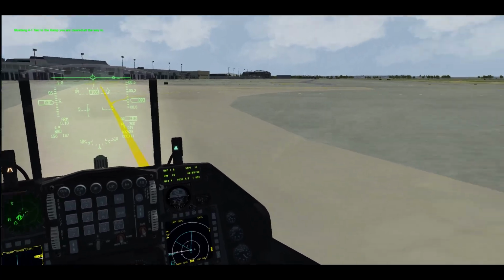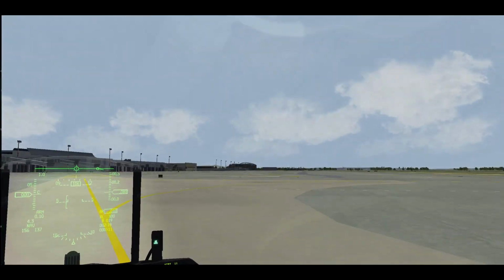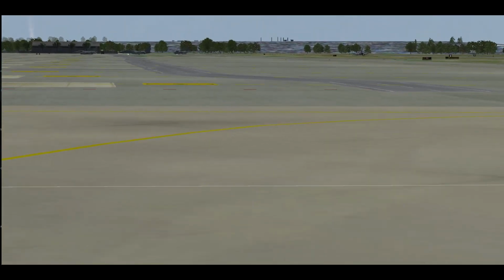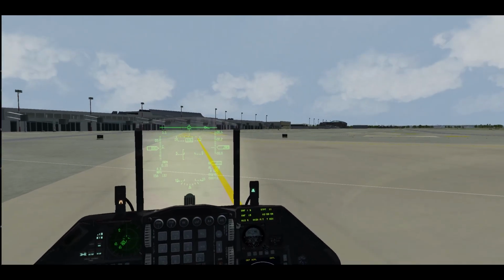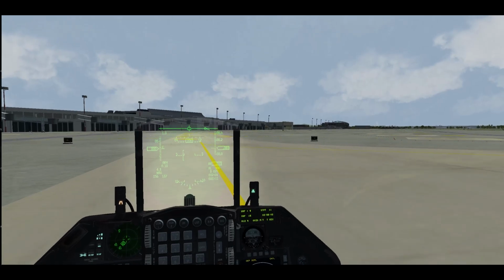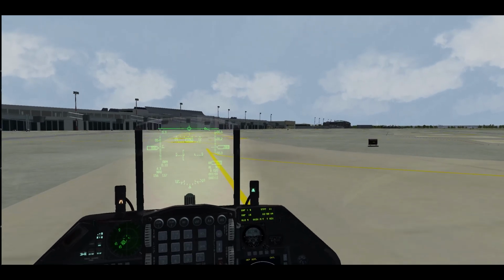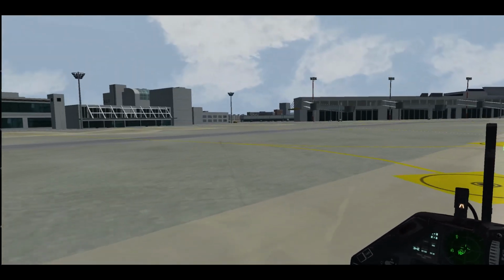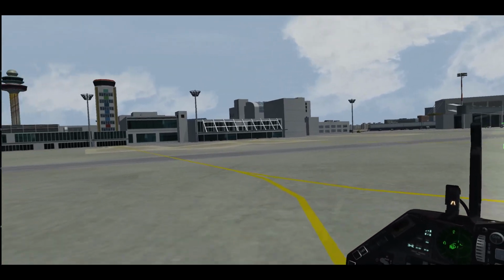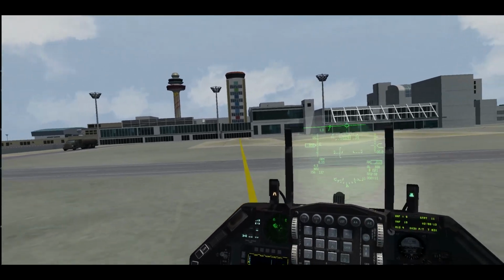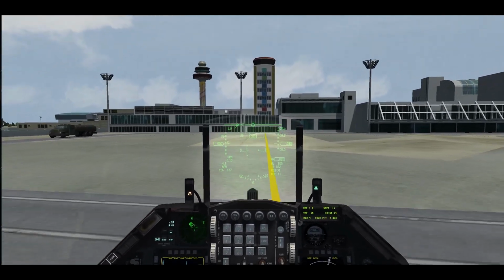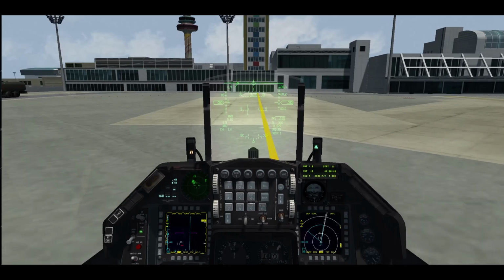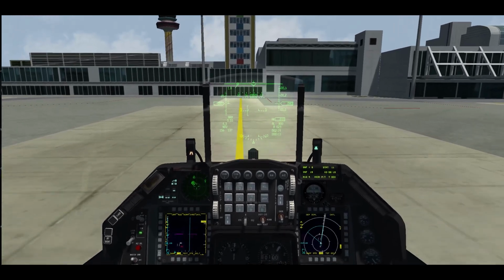Okay, there we go. Our wingman, he landed before us, it seems. Damn, he was fast. I wanted to land after all the other landing aircraft, but it seems he was in a hurry. So yeah, let's park right here. Looks like a good place.